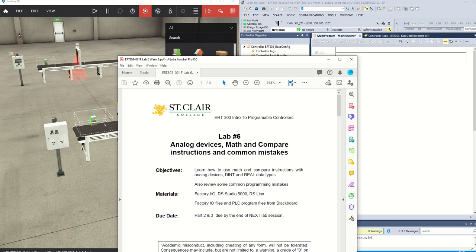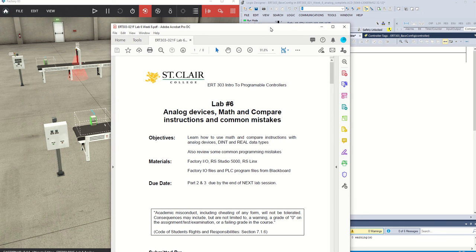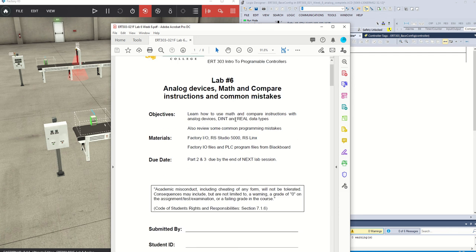All right, this is lab number 6 for week number 8. We're talking about analog devices, math, and comparison instructions, and some common mistakes that people have been making in the labs. So let's look at this here.